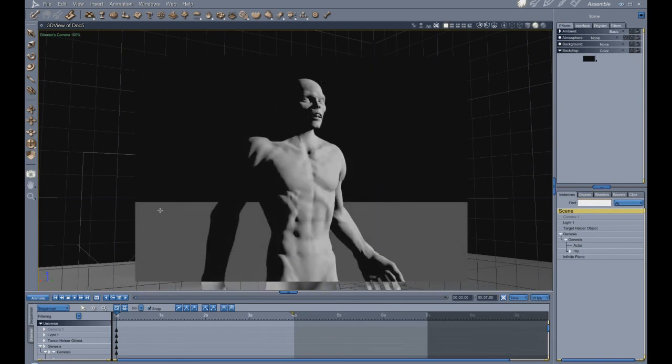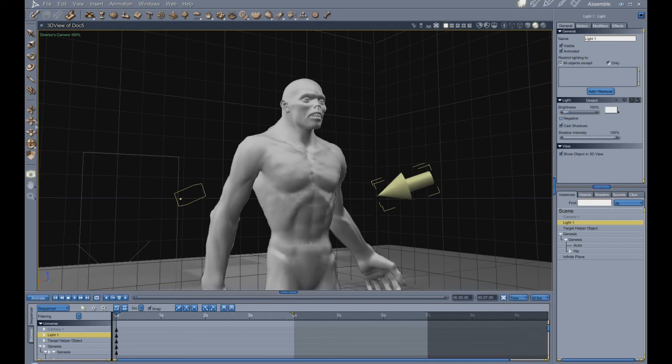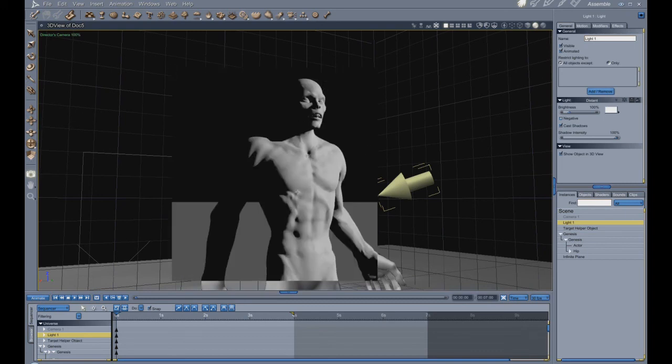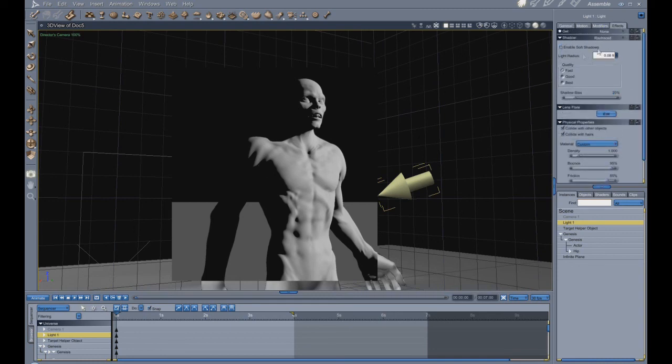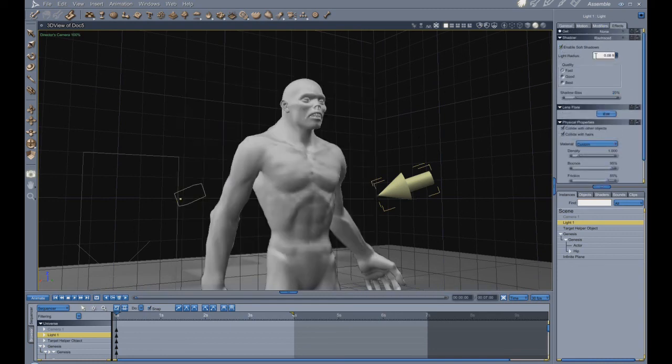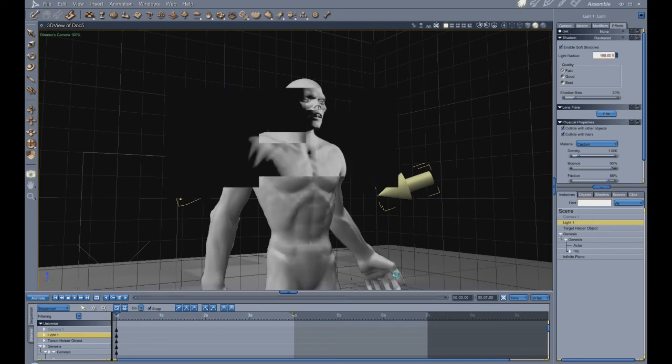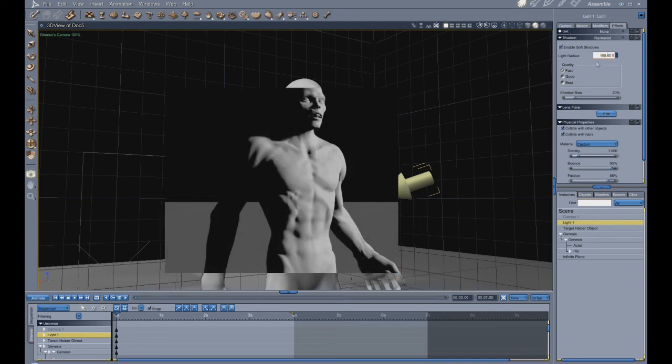You might not really like that. Let's say that that is the effect you're looking for. That's where you want the shadows, but you don't like it quite as stark. Come in your effects and enable your soft shadows. And if you want to make it really small, you want to crank this up somewhat high. 100 really isn't very high. It's not a very soft shadow. Let's try something more like 500.